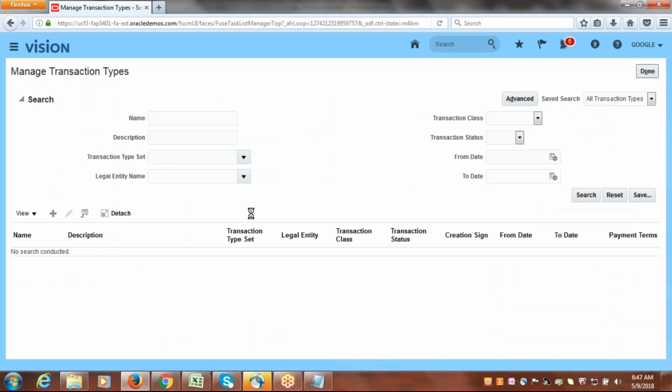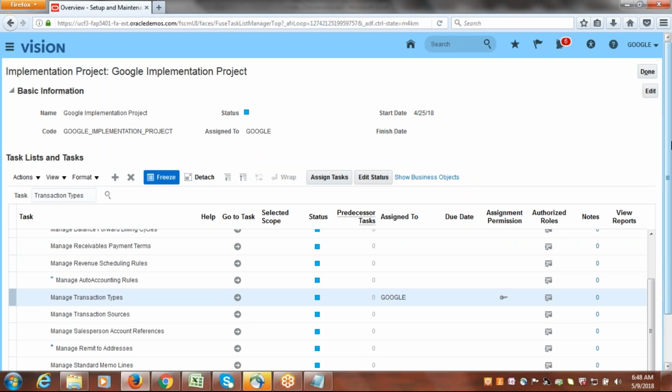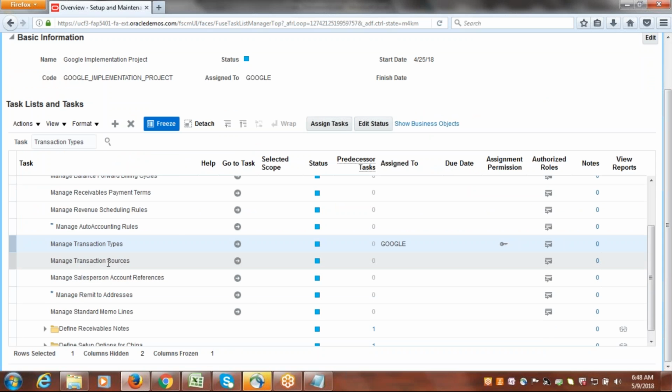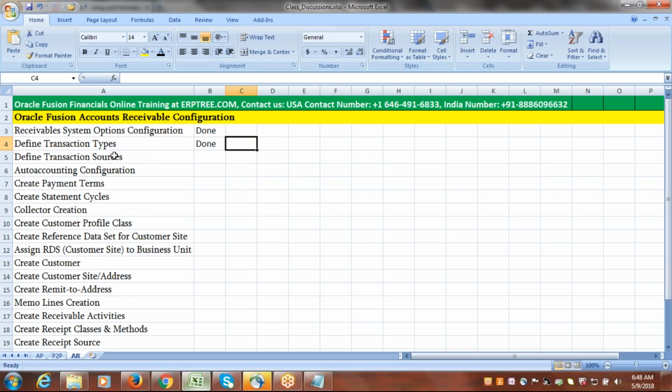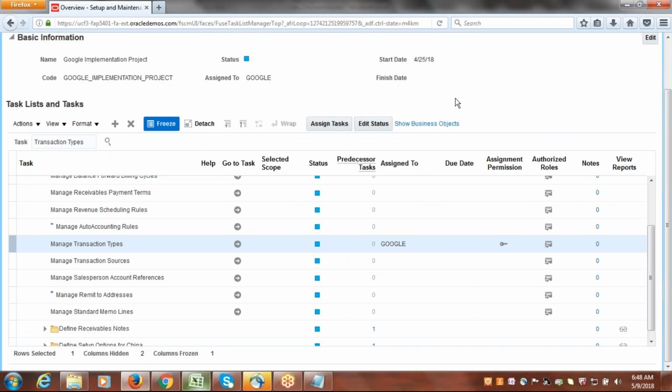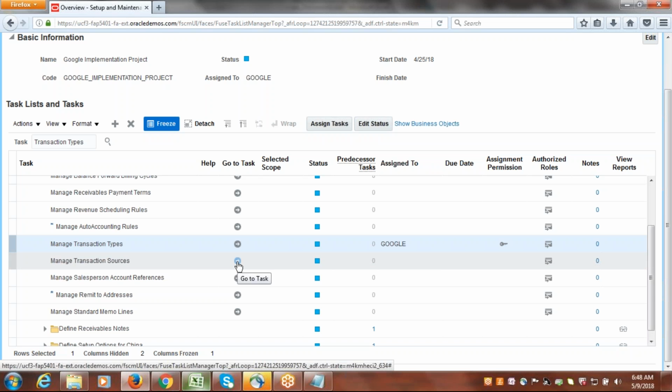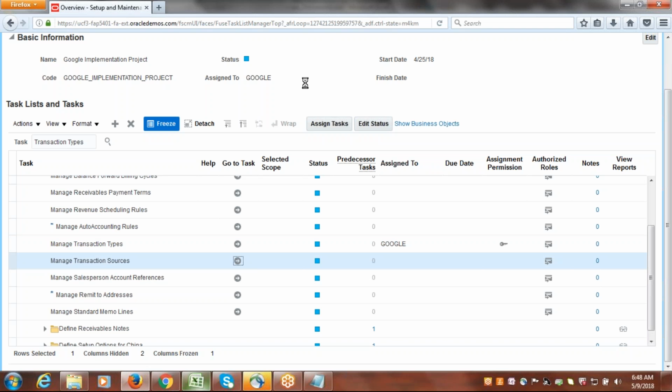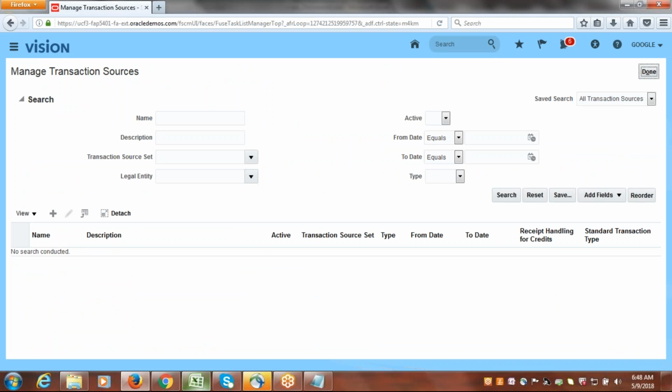We created transaction types. Now when you create the transaction, we use this transaction type to generate the numbering for these transaction types. We have to set transaction sources. Just let us mark the status as done. So now we have to go and create the transaction sources, which will generate the numbering for the transactions when you create the transaction by using those types. The task name is manage transaction sources. Click on create.